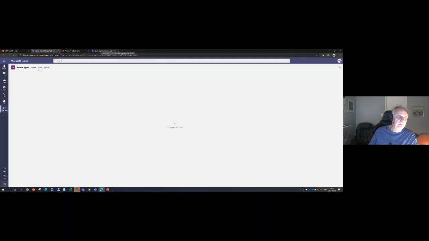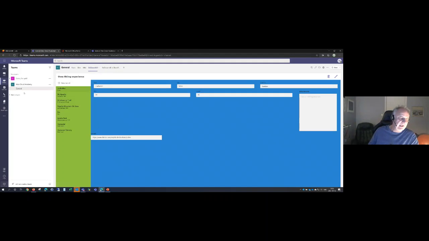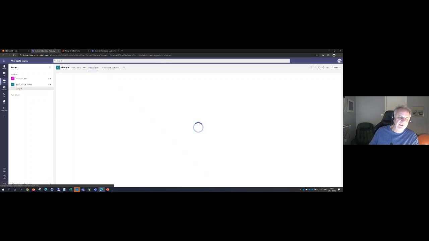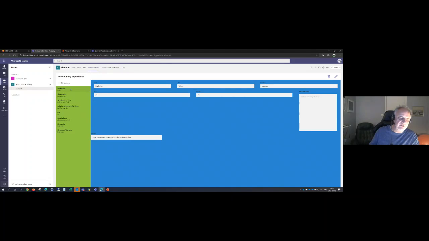So I go back now to Teams. I go to my team, the team also Cloud Academy. I usually end up in posts, and you have files and you have wiki. And here you have the app that was really added. So if I click on this one, I get into the PowerApp that you already saw.